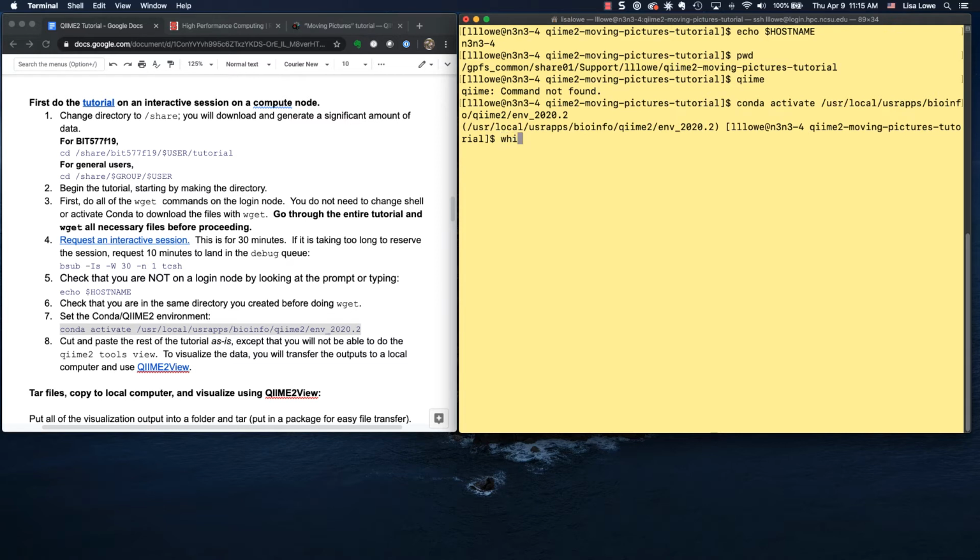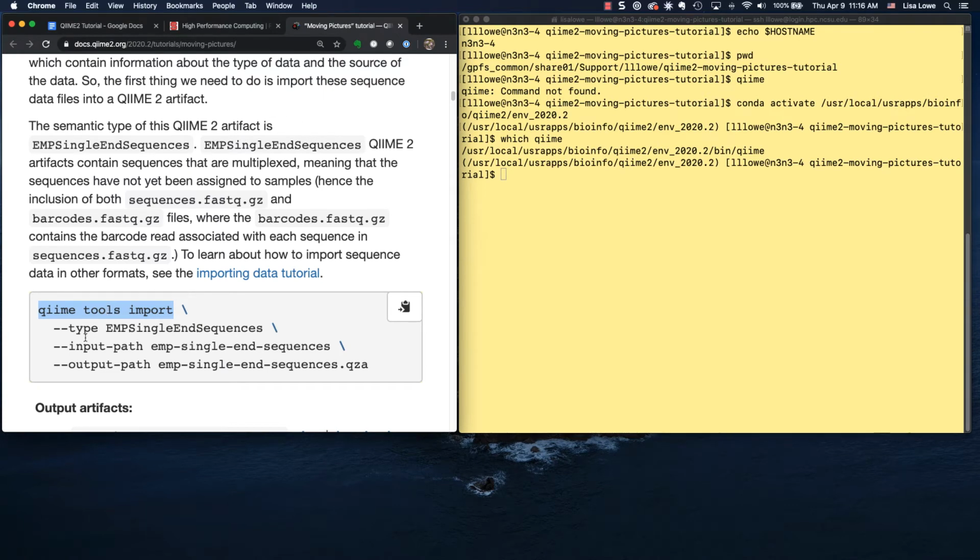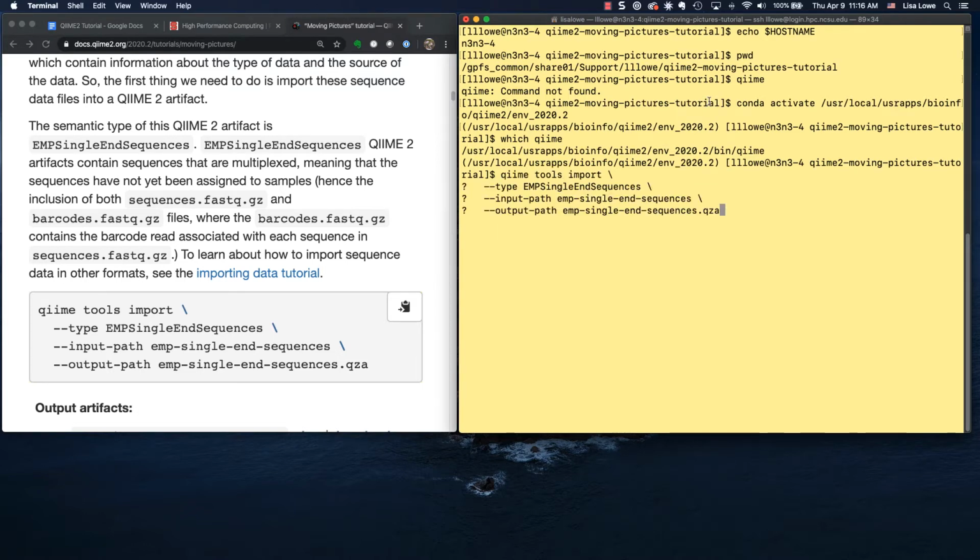Okay, so now let's type which Chime. I don't want to actually type Chime because it'll think I am running something. Okay, so now it knows where it is. It recognizes it. Now we can go back, cut and paste the rest of the tutorial as is. Okay, and we already did the wget. That was an exception. The other exception is you cannot use Chime to view. That's because those commands open a GUI. So let's go back to the Moving Pictures tutorial and just do the copy icon and paste it.